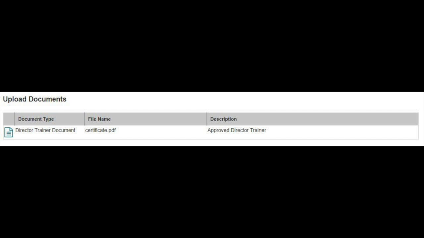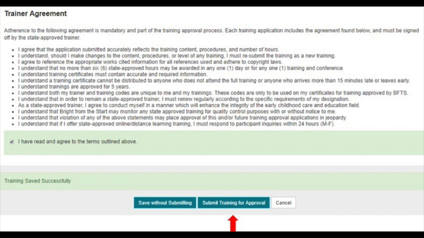I upload my required documents, which, as you know, includes the instructional plan and any other supporting documentation I may have, such as handouts or a PowerPoint presentation. For the purpose of this test, all the required documentation has been saved as one document, and as you can see here, that document is now uploaded into the system. My final steps are clicking the box to indicate that I have read and agree to the trainer agreement, and to click Submit Training for Approval button.